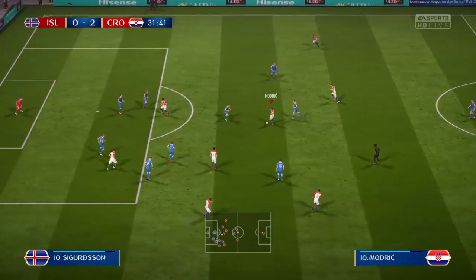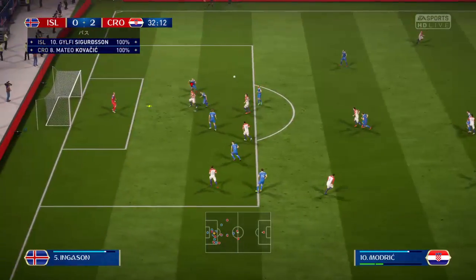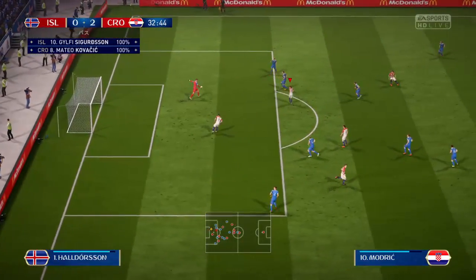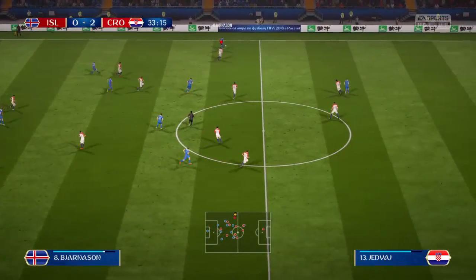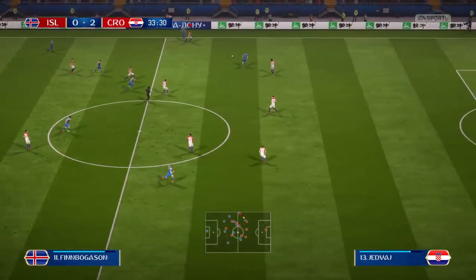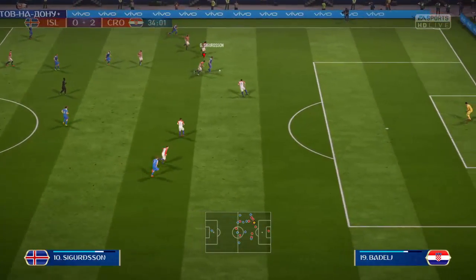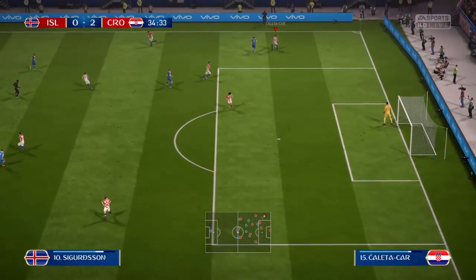Modric. Perisic. No one near him, Luka Modric. He's caught the opposition out. Finnbogason. Gylfi Sigurdsson. It was good play until they got that challenge in.